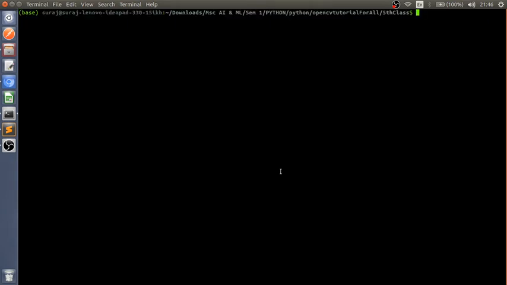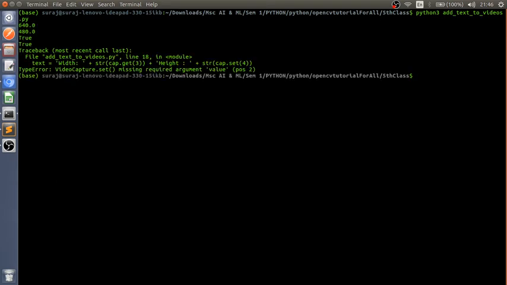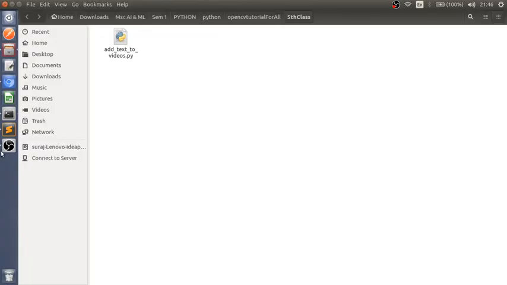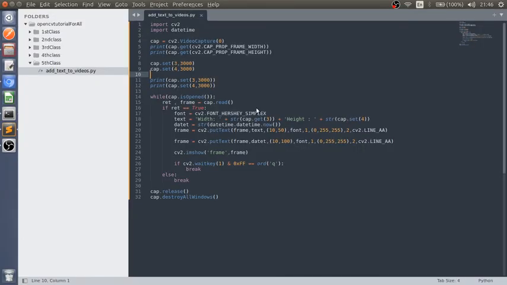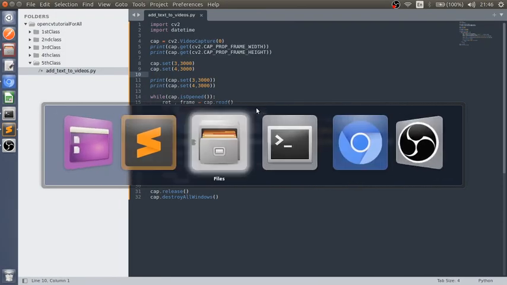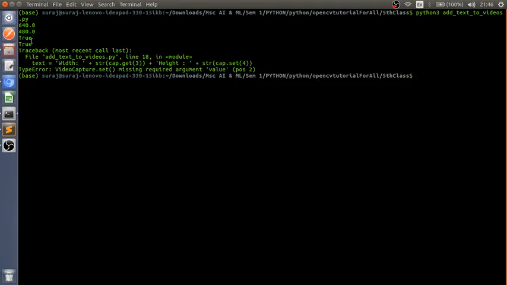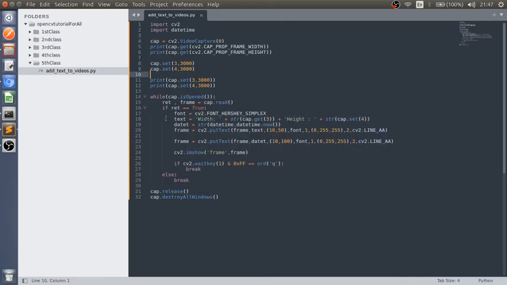So we are done. Let's check it: open containing folder, open in terminal. We are going to run this. I have installed Python 3. Now it takes a little time. Okay, there are a few errors: text width str capture set, video capture set missing required value. So where is the missing required value? Line number 18. Some error is there.